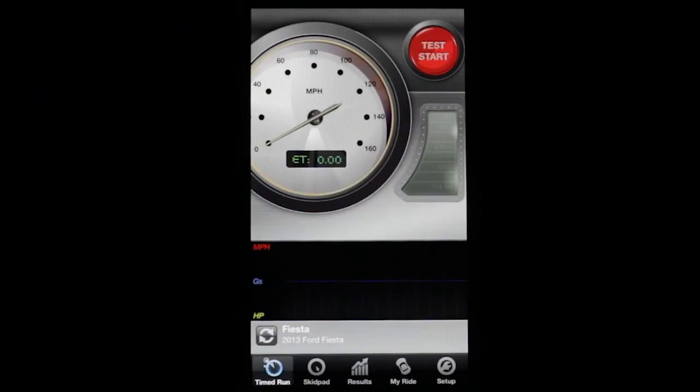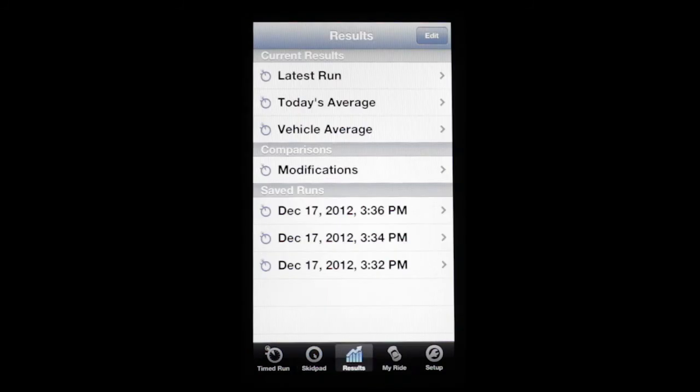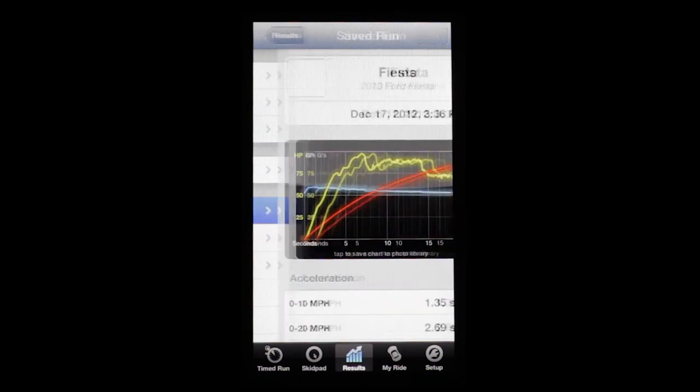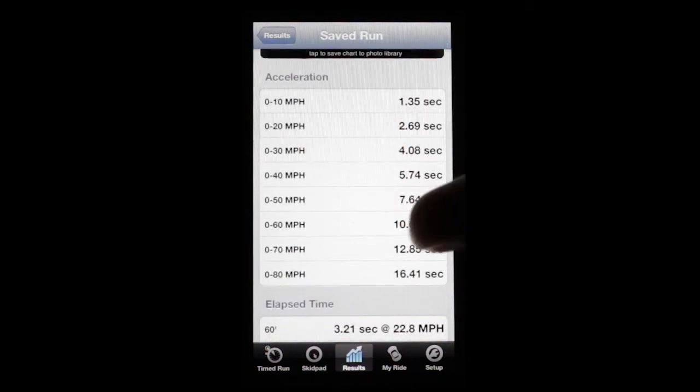First app we're looking at is Dynolicious. This app has a main display offering a simple start button, a speed indicator, runtime, distance milestone indicator, real-time graph showing current speeds, G readings, and of course horsepower. Tap the skid pad button to get a reading on lateral, acceleration, and braking Gs, and record the results for later. In the results tab, you'll get a list of all the latest runs with details on trap speed, estimated horsepower, quarter mile time, as well as the option to share the results and the graphs by email or social media.